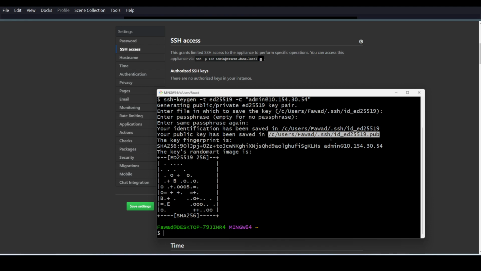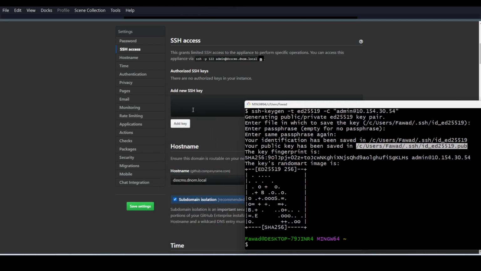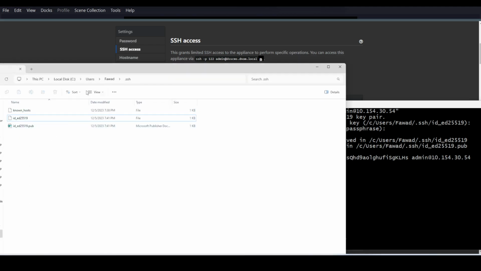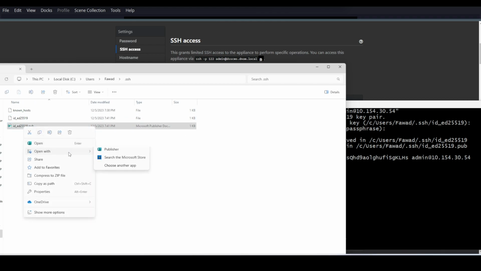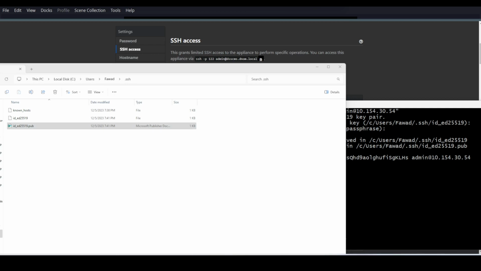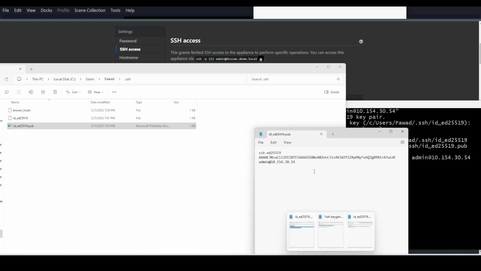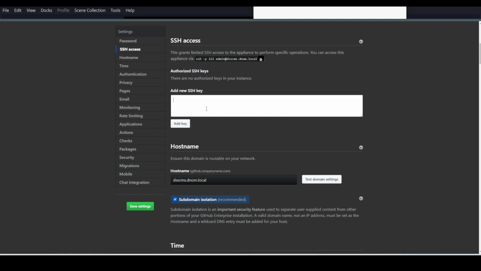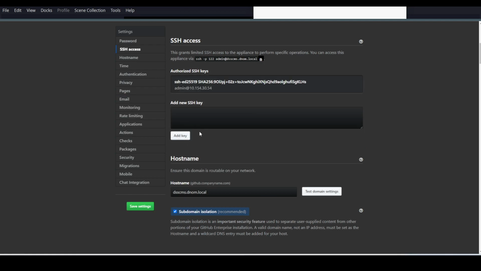So let me open my public key, which we have to paste here. So this is the path. So this is my public key. Let's open it with Notepad. Okay. So this is my public key. Let's copy it and paste it here. Now my public key has been added here.